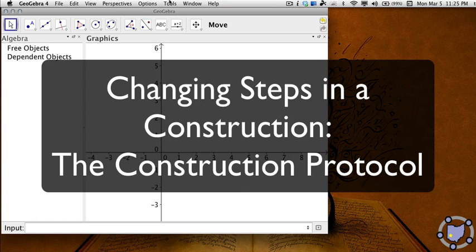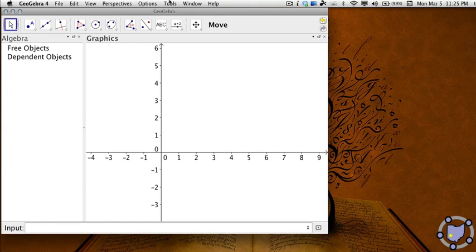First, I use the construction protocol as a teaching tool. I'm able to record various steps of a construction and share these steps with my students. The second way I use it is as an assessment tool. When I assign my students sketches to create, after I collect them, I can go back through with the construction protocol and determine the steps that they used to create their sketch. So it gives me some insight into their mathematical thinking.